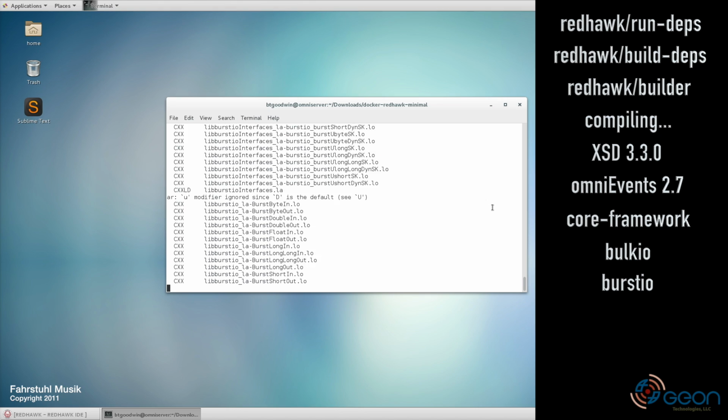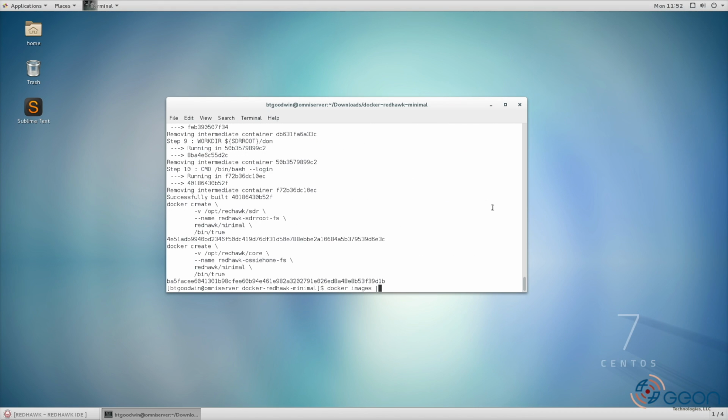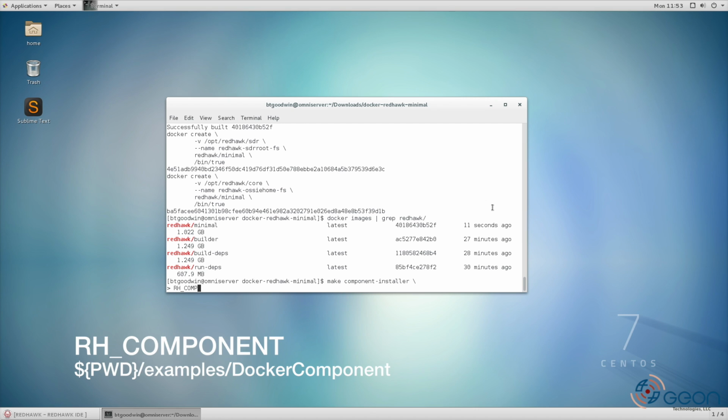When it finishes, we'll install the first example component into the SDR root volume using make component_installer. What it requires is setting the RH_COMPONENT variable to the absolute path of the component you wish to install. In this case, we'll use the PWD environment variable and the provided Docker component in the example folder. It's an extremely trivial pass-through component. Type make component_installer with the variable as shown.